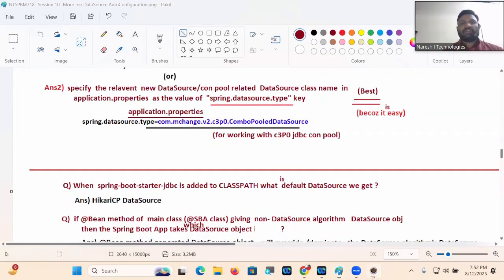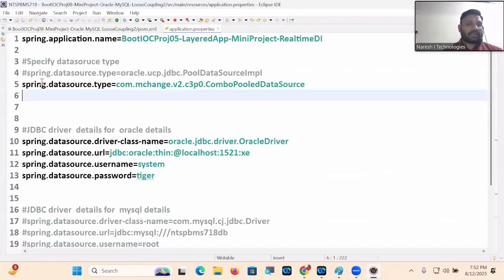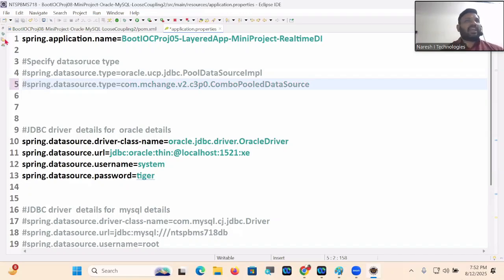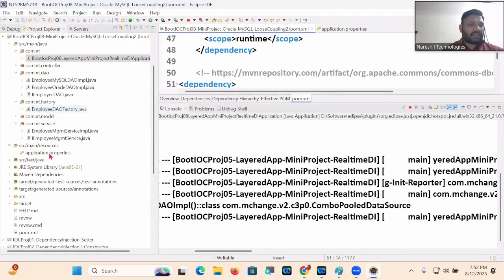See here. This time, I don't use this type, guys. Am I using type? No. Actually, this is the easiest way. Add the jar, mention the data source class name, work is done, right? But what I'm going to show you is, tell me here.